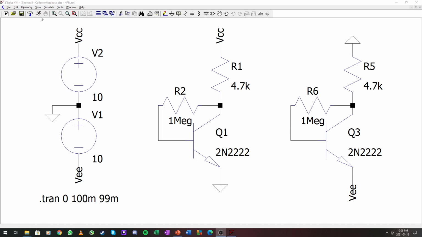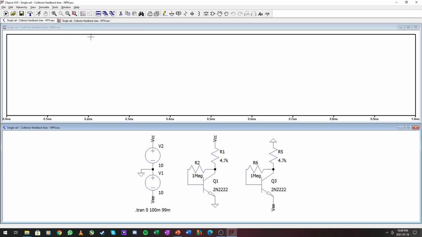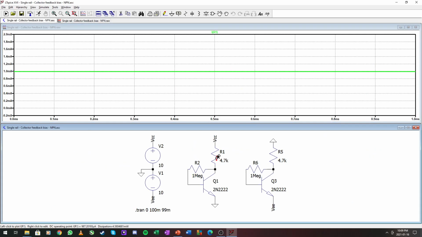Right, here is our NPN circuits, positive rail, negative rail. Let's run it. 1 milliampere, and you can see this is much closer to the value that we designed for. So that is due to this value being divided by beta, so it is not as dependent. It's a bit more robust, if I can put it that way.